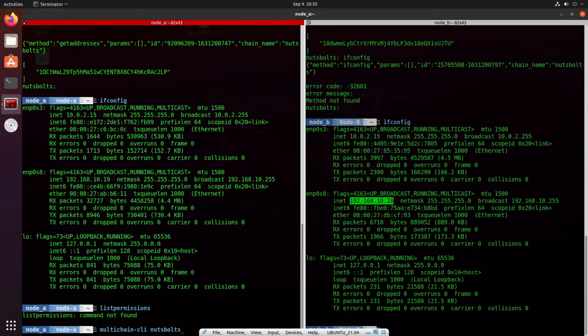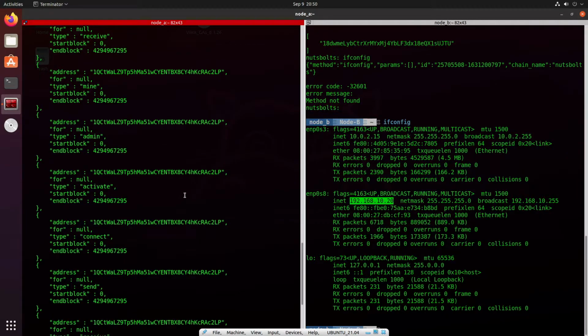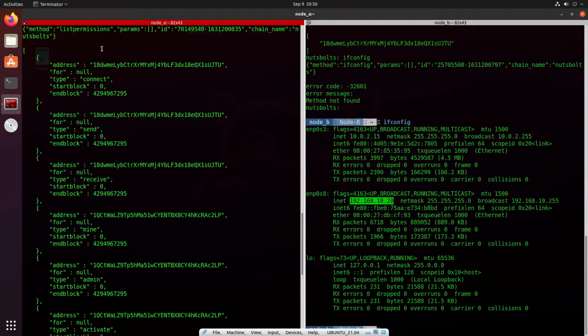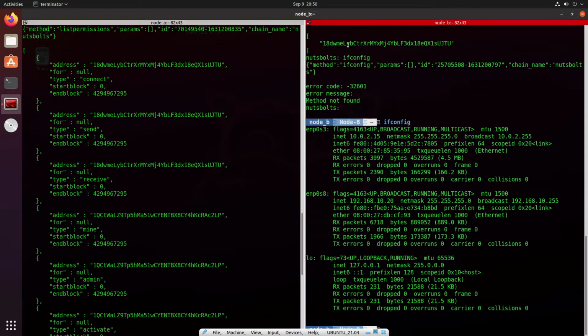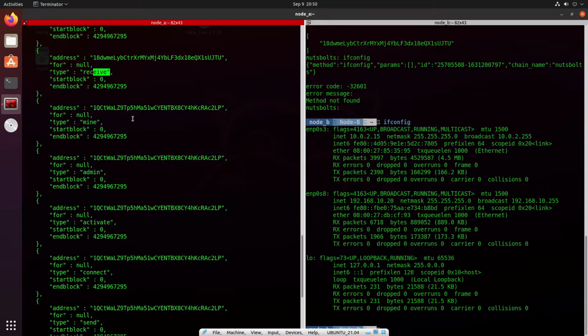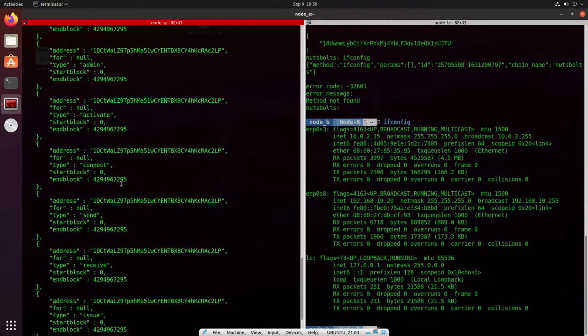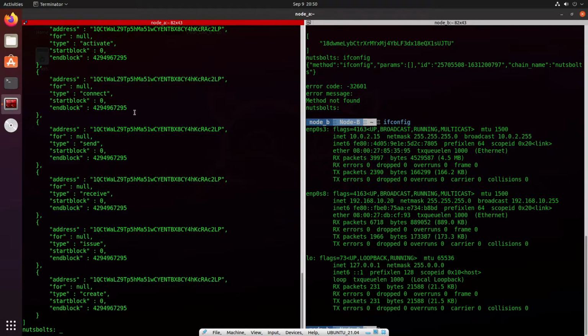Okay, list permissions. So these were the permissions that were granted. You see there were two, the address here is 18. So 18 has been granted the permission for connecting, sending and receiving, while no other permissions are there. The rest of the permissions, like admin, activate, connect, send, receive, come by default to the originator node, which is node A here.